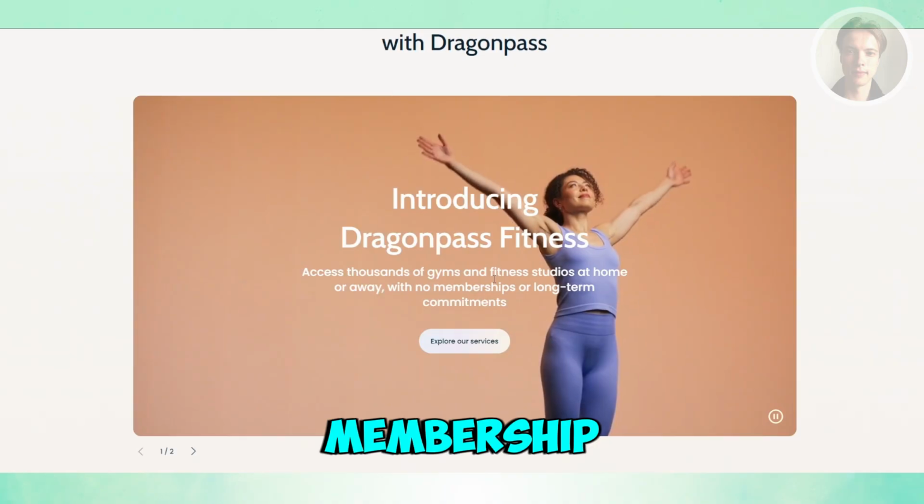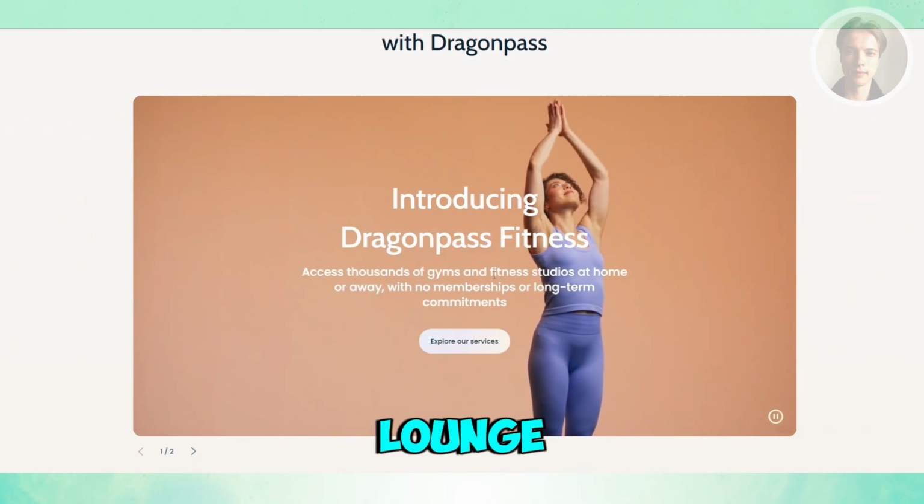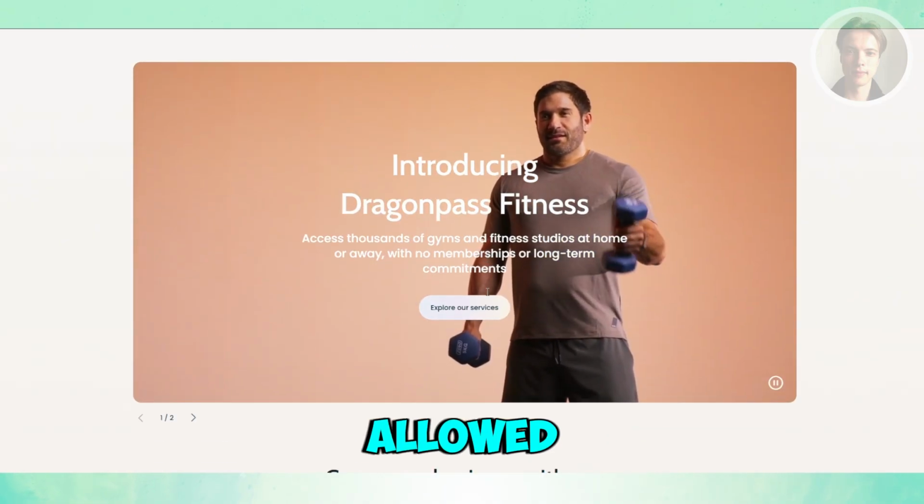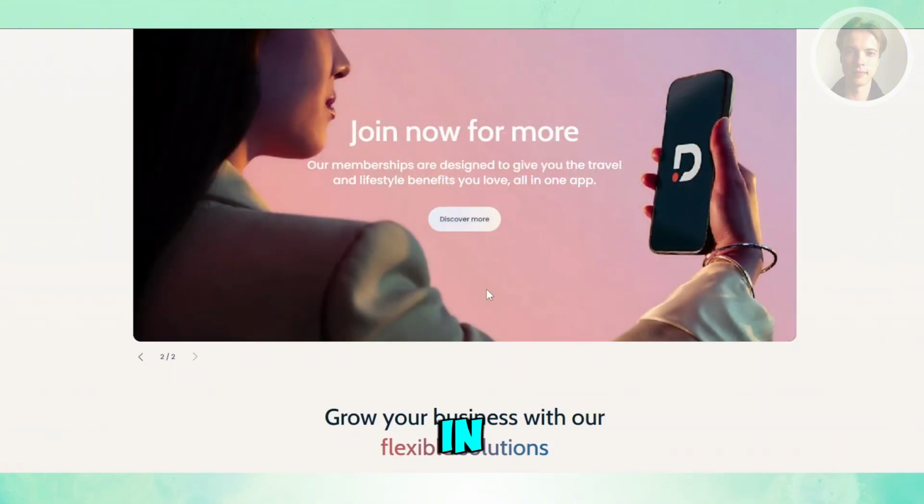Now, when you arrive at the airport, you just need to open the Dragon Pass app, show your digital membership, or scan the QR code at the lounge entrance, and once verified, you will be allowed in to basically enjoy the facilities like Wi-Fi, snacks, drinks, and a lot more.